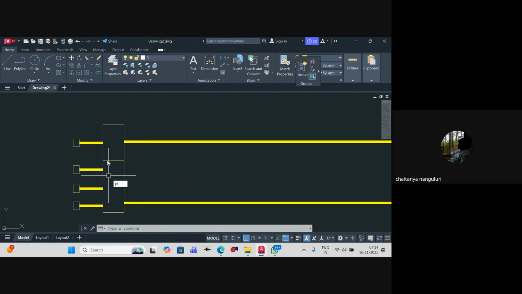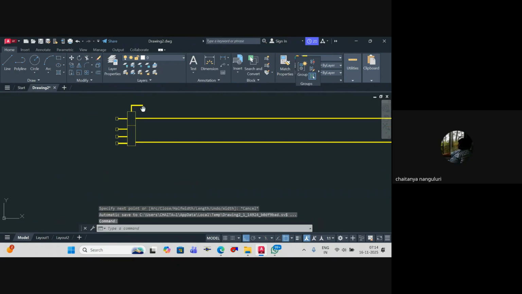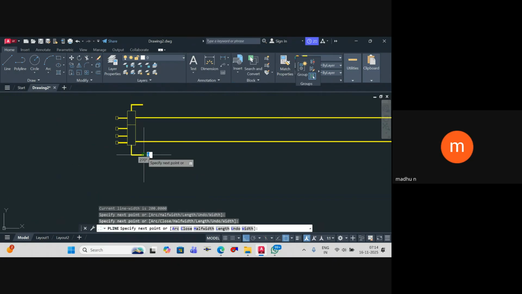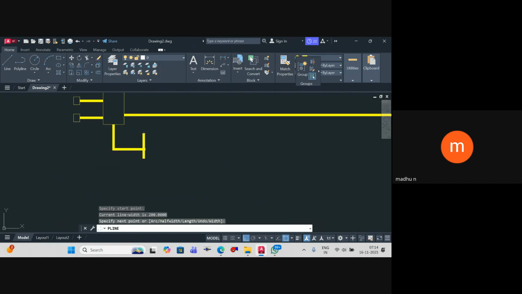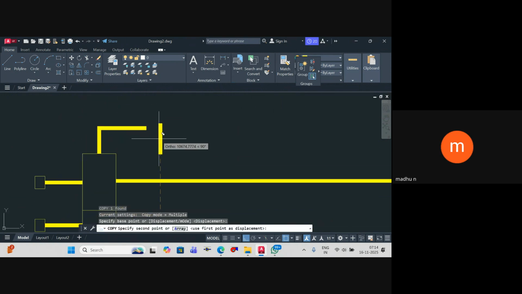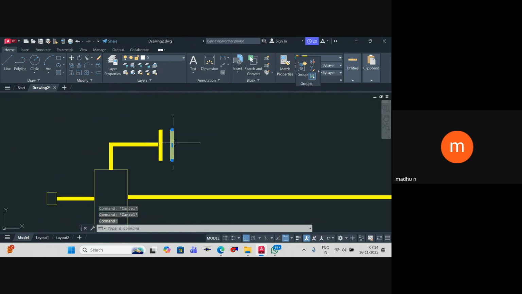And you'll provide a drain provision over here. Here also you'll provide a drain provision, here also you'll provide a drain provision. Understood? Still have some query? Yeah. So this is your drain provision that we provided.